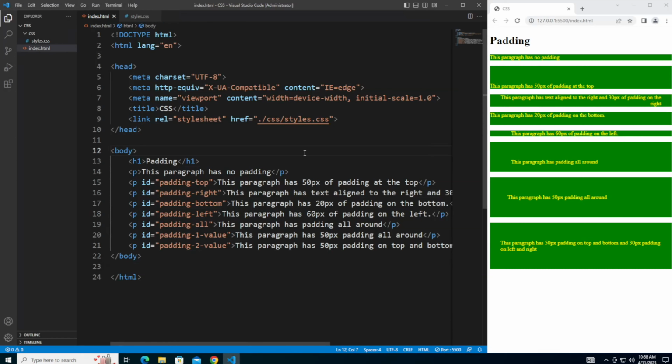Hey everyone. In this video, I'm going to be discussing one of the fundamental concepts of CSS, and that is the margin property. What is margin? Margin is a space outside an element's border, which can be used to create space between elements or to push elements away from the page's edge.